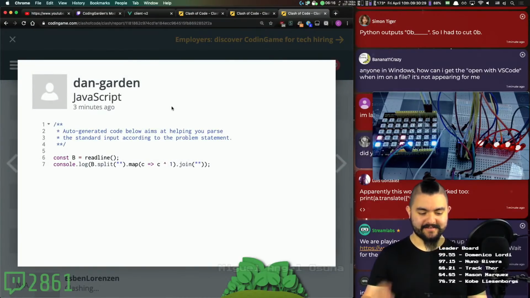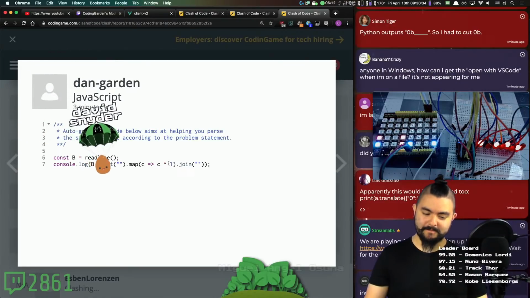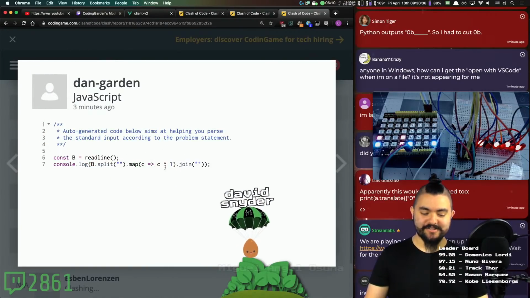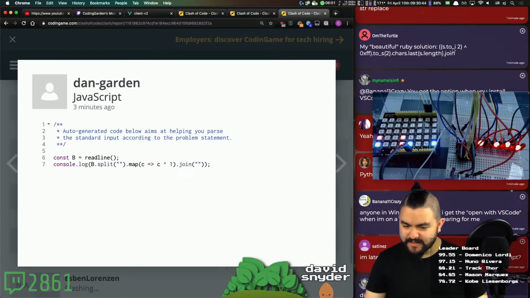All right, did we look at Dan's code? Oh, no, I don't think we did. Here we go. I think this is bit shifting. Or exclusive OR. Yeah, we're exclusive ORing each number. Nice, Dan. Okay. My beautiful Ruby solution. We have binary, I believe. S to I to integer, and then 2 is binary.